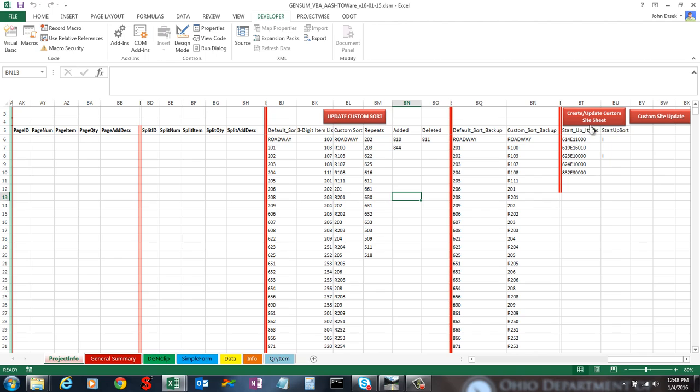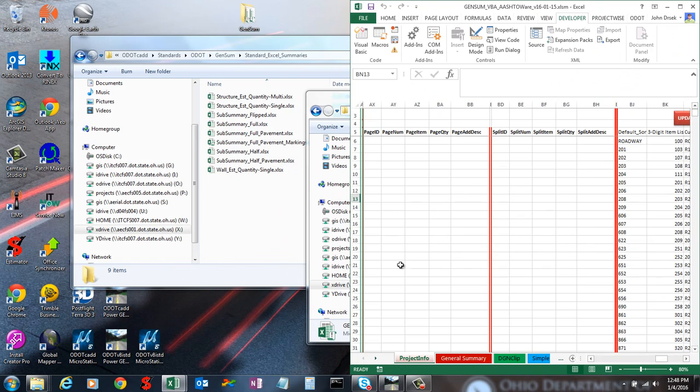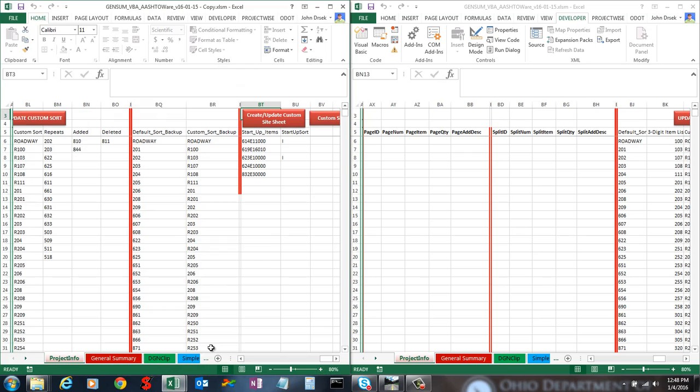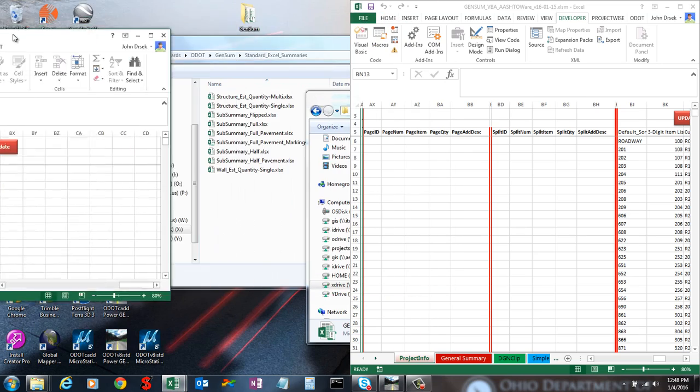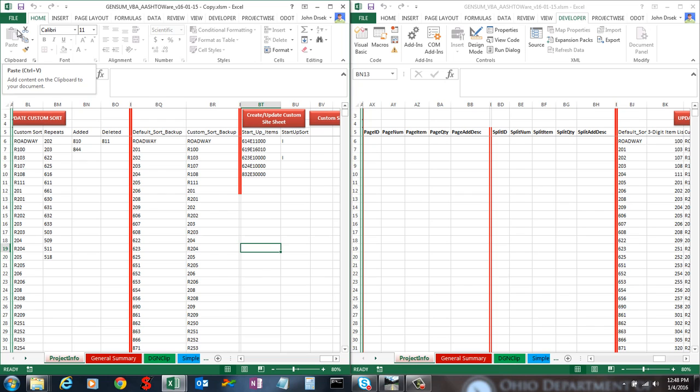So the way this works is, here I have 2 files open. Say this file on the left is your office's existing customized GenSum template, and this one on the right is a GenSum version that I just released. So this has updates on it that your current template file doesn't, and you want those updates. First you would come to your existing office template and hit this create update custom site sheet button.